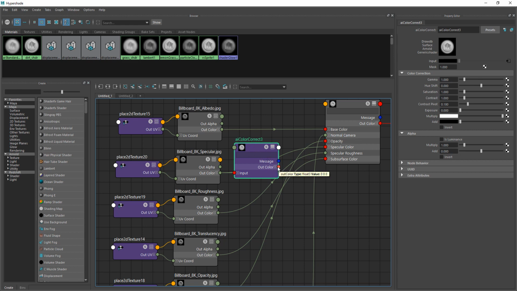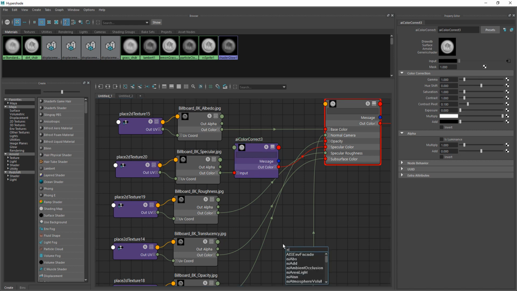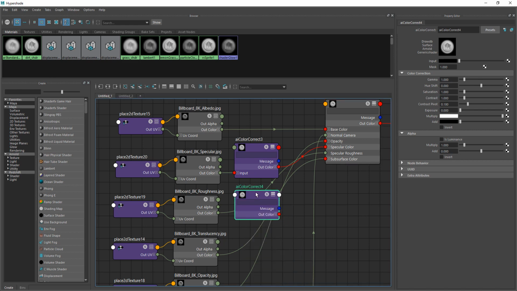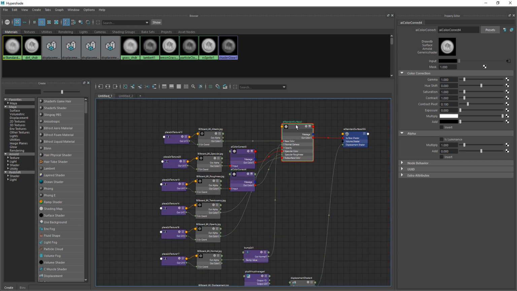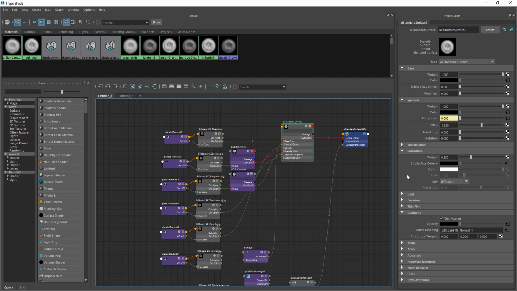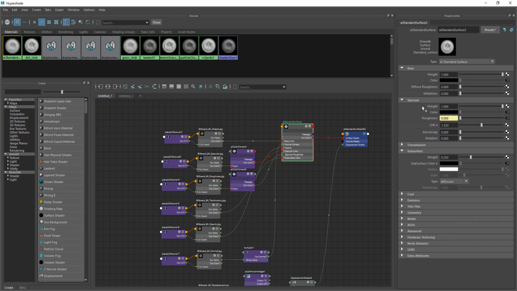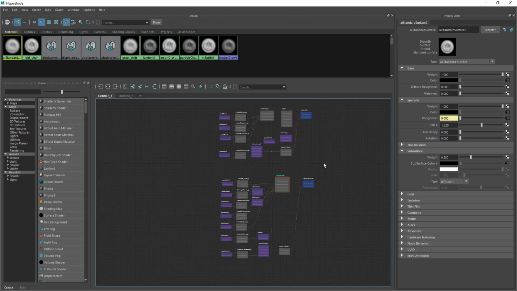So I just like assigning a color correct, so I have a bit of control there to adjust it. So here's the other color correct for the roughness. Drop that in, and then once again make sure out color R is going into the roughness. And there we go. That should just about do it. Let's just check the settings here. Subsurface weight, geometry is good. Specular seems fine. So we should be good for a first test here.